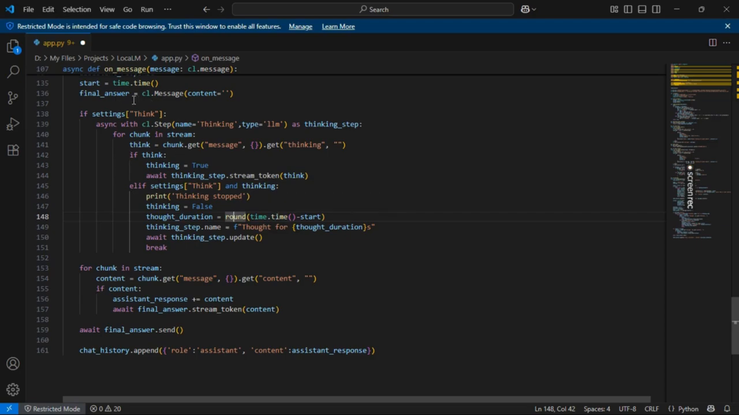So if you remember previously, we had started our time here, and that time was being calculated in the backend. We instantiated it, and here we are finalizing it. So the final time is being subtracted from the current time, and this way we're going to get the total duration that we got. So that will become our new name for our thinking step.